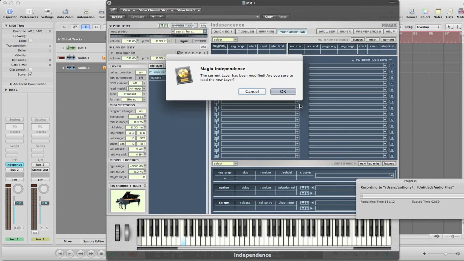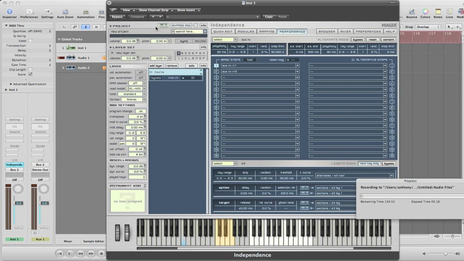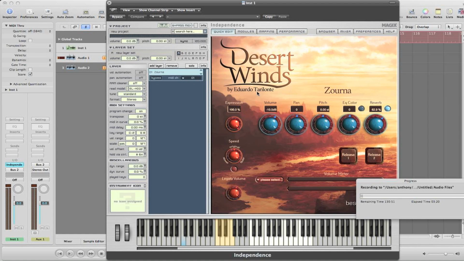In this case, we'll load a zurna. It does take a second because they are quite big. Some of the smaller libraries load up pretty much instantly. Some of the larger ones take a little bit of time. And of course, all my library files are on an external drive, so it's not quite as fast as the normal hard drive. Anyways, this is Desert Winds in the quick edit mode.